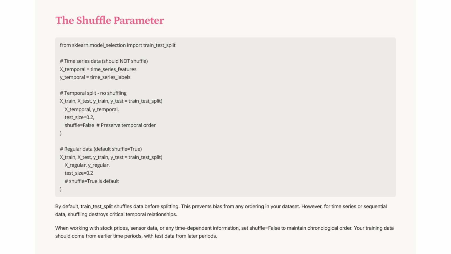The shuffle parameter in train-test split is crucial for maintaining data integrity. For time series data, set shuffle false to preserve temporal order, ensuring training data precedes test data. This is vital for stock prices or sensor data, where chronological relationships matter. For regular datasets, shuffling prevents bias from inherent ordering, ensuring a balanced split.